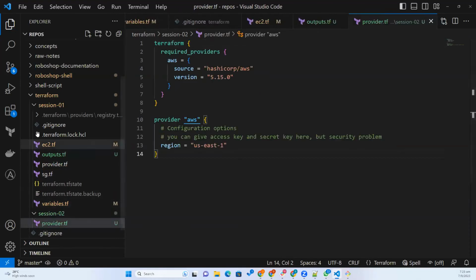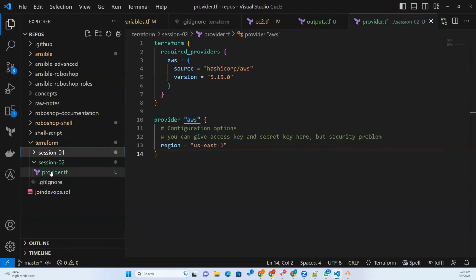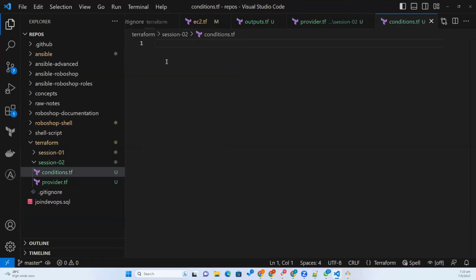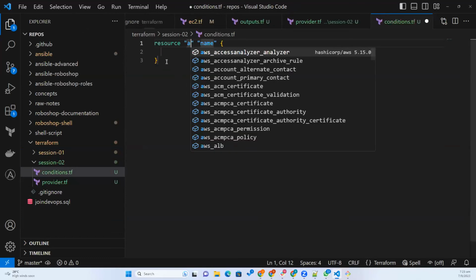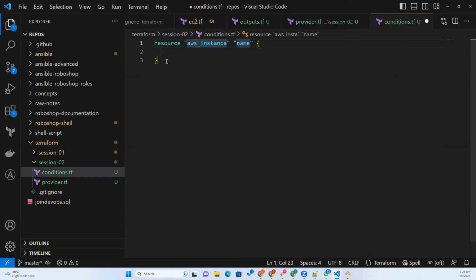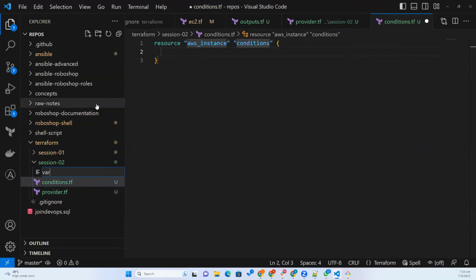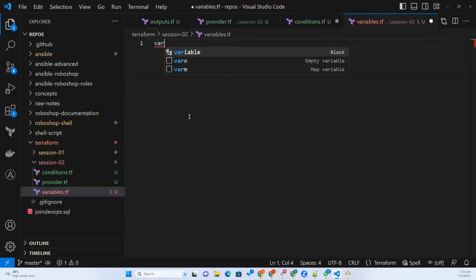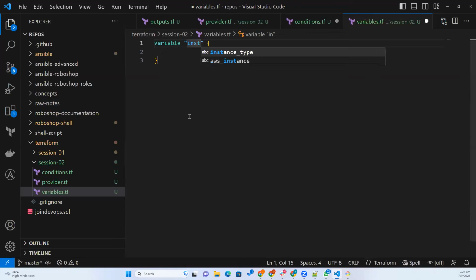Okay, provider.tf is very important if you are working in a particular folder. Now I'm just giving conditions.tf. So resource aws_instance, and then just naming it conditions. I'll create one variable in variables.tf. Here I'm giving variable instance_name.